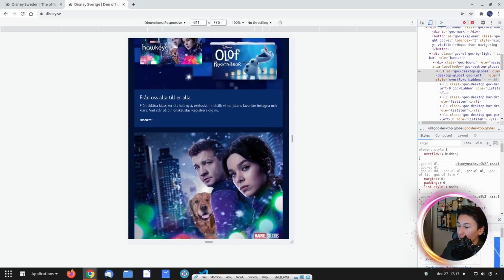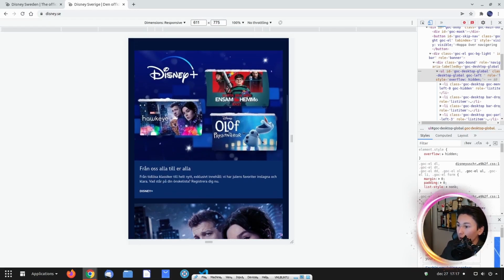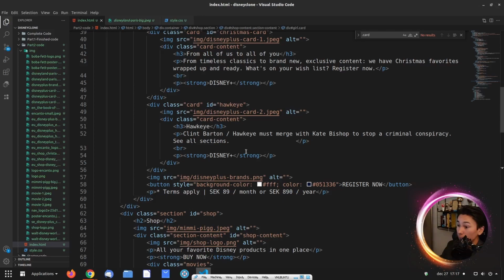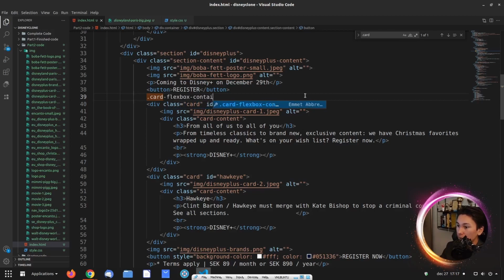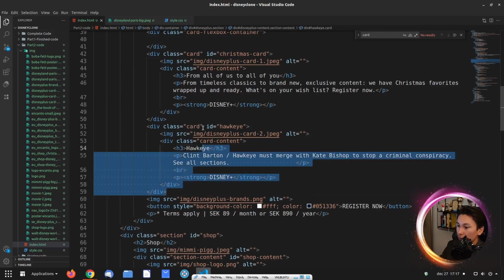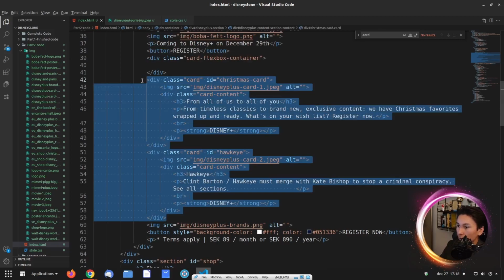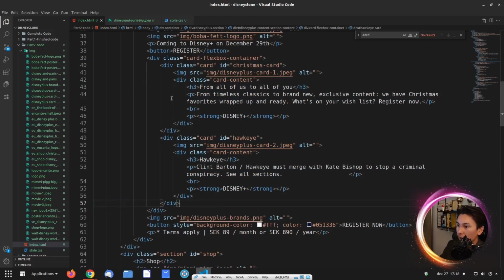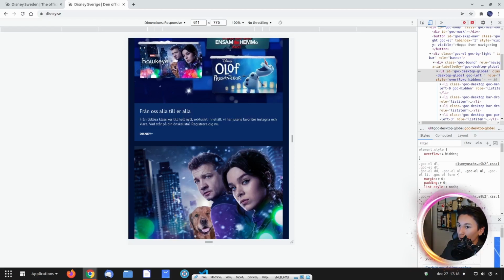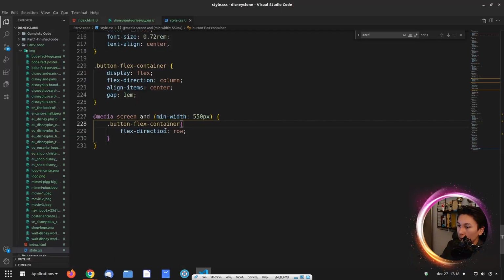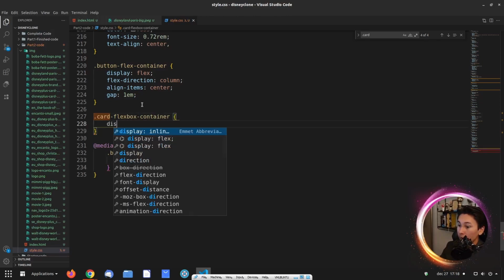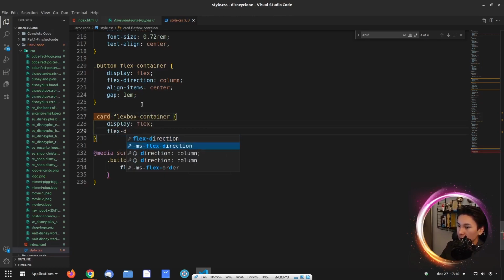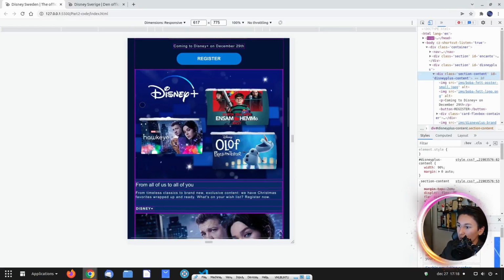Okay, so to make sure that we change this into a row, we need to add a Flexbox container around these two, just like we did with the buttons. So I'm going to do .card Flexbox container, and then I'm going to select my cards, and I am going to move them up, just like that. And then I'm going to see how it looks. Cool. Now I'm going to select my .card Flexbox container, and I'm going to do a display of flex, a flex direction of column, and now let's see.